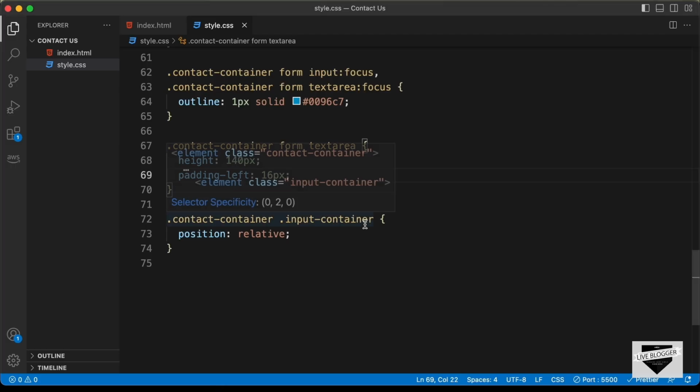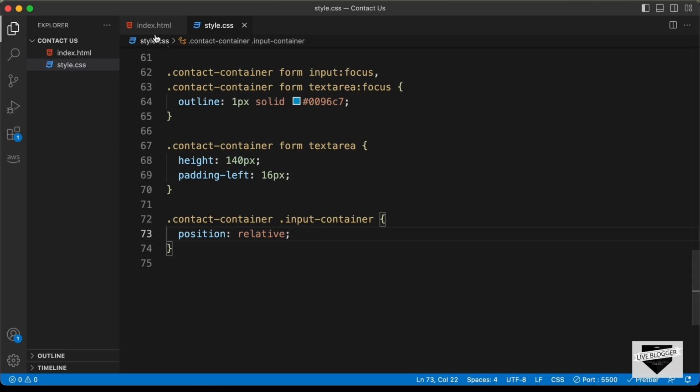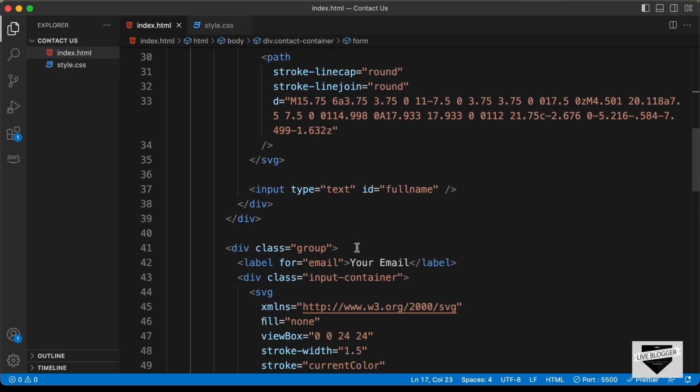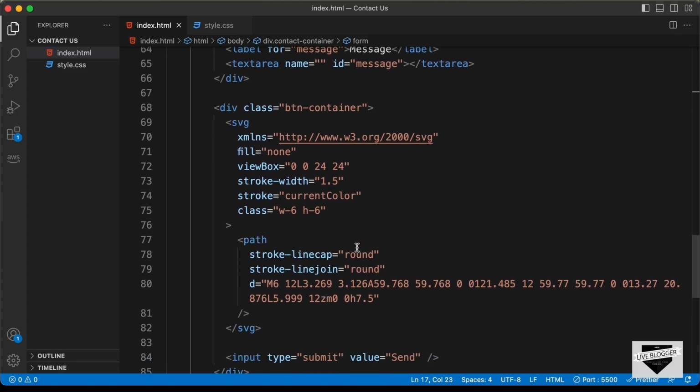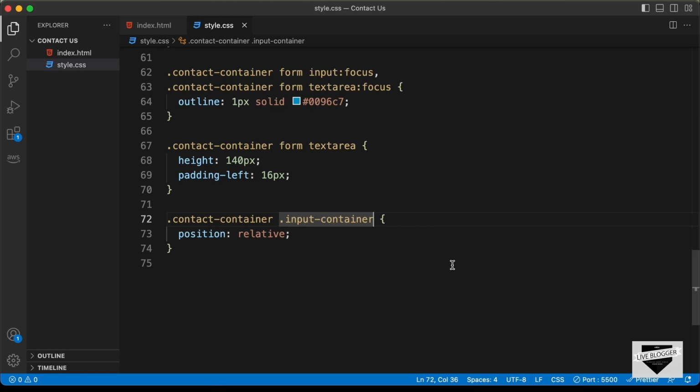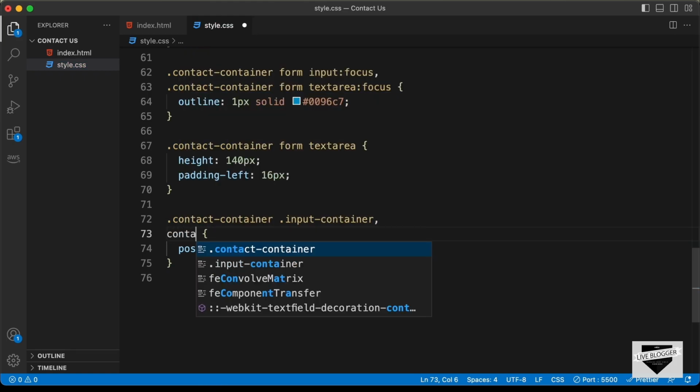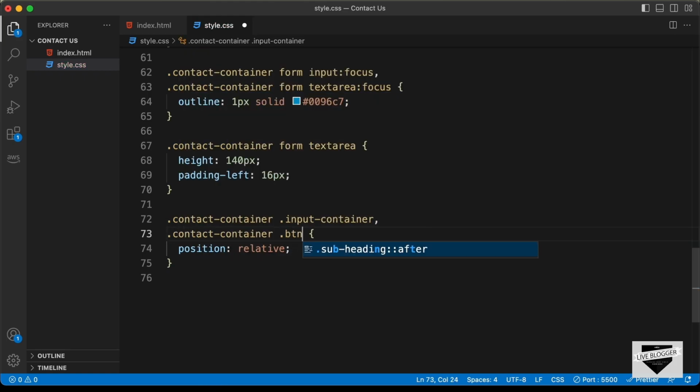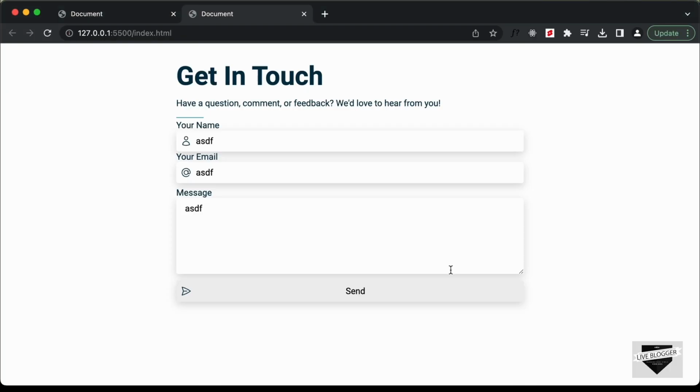So let's go back, and here for the input container we have this position of relative. So we will do the same for the button container, because for the button we have this division with the class of button container. So here let's type comma contact container button container, and now we can see that the icon is inside the button.